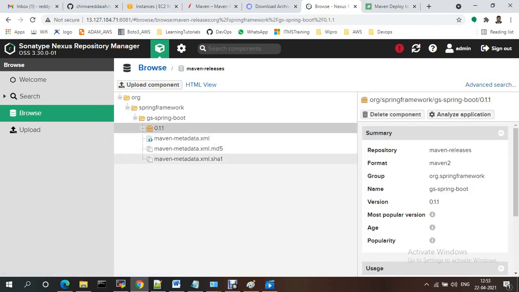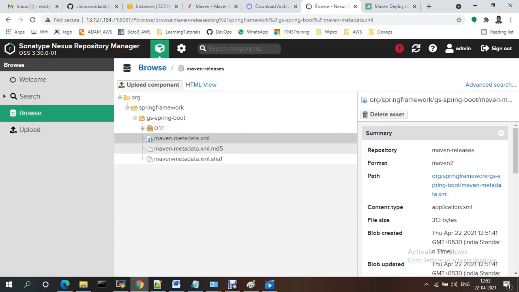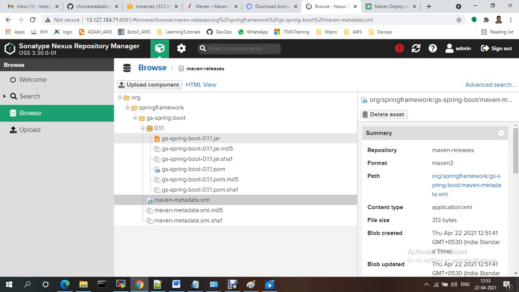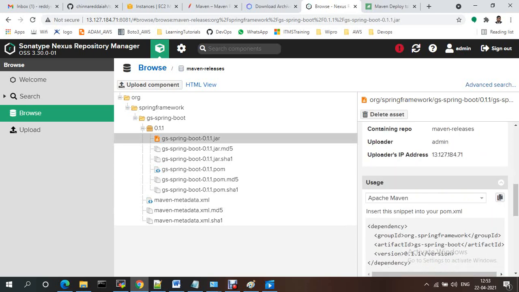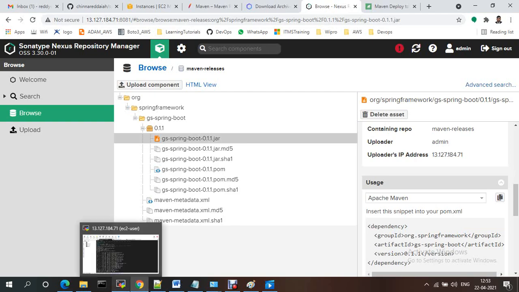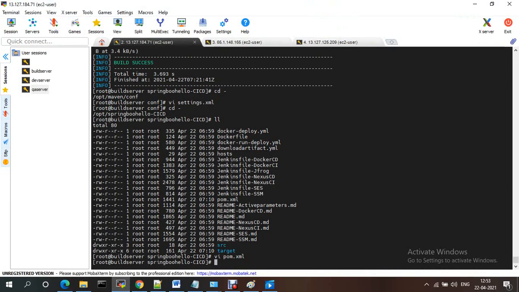Okay, if you go to here, meta.xml, everything should be available. See, this is the jar file, and if you want to see the complete details, you can see this one. This is the group ID, artifact ID, version. If you try to give mvn clean deploy again, it will fail because the same version cannot be taken again. If you want to change, you can give another version.